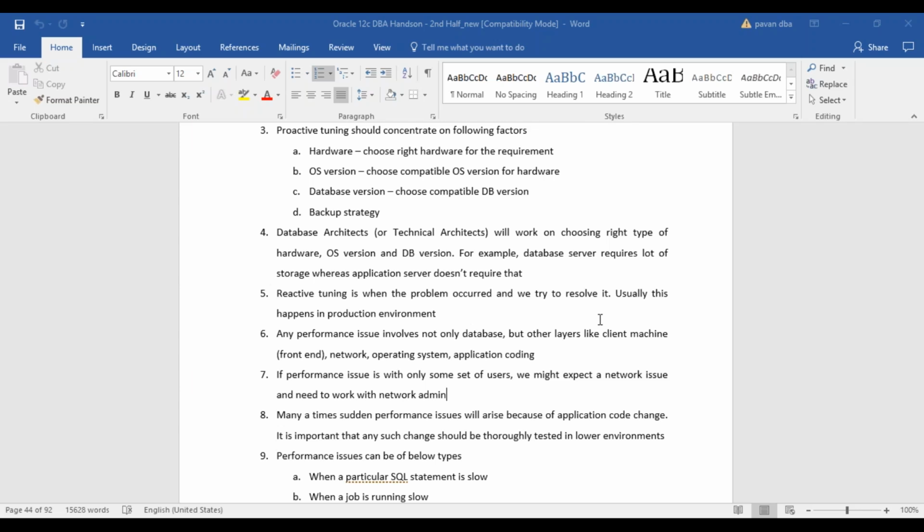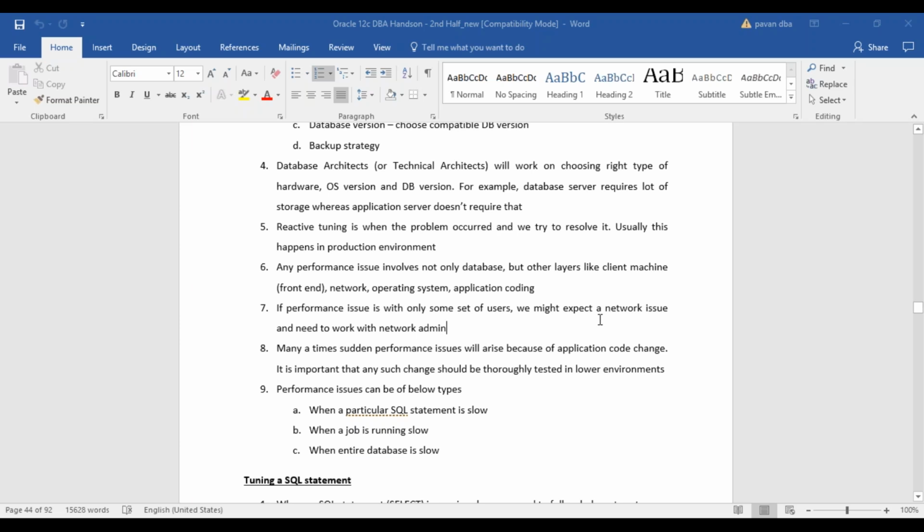In reactive performance tuning, as the name says, once the problem is there in the database, then we start looking at it. What all things we need to look at and what kind of issues we face are what we are going to discuss now. Whenever somebody complains about a performance issue, we should not only look at the database layer, but there are other layers like application code, network, operating system behavior, etc. We need to concentrate on them too.